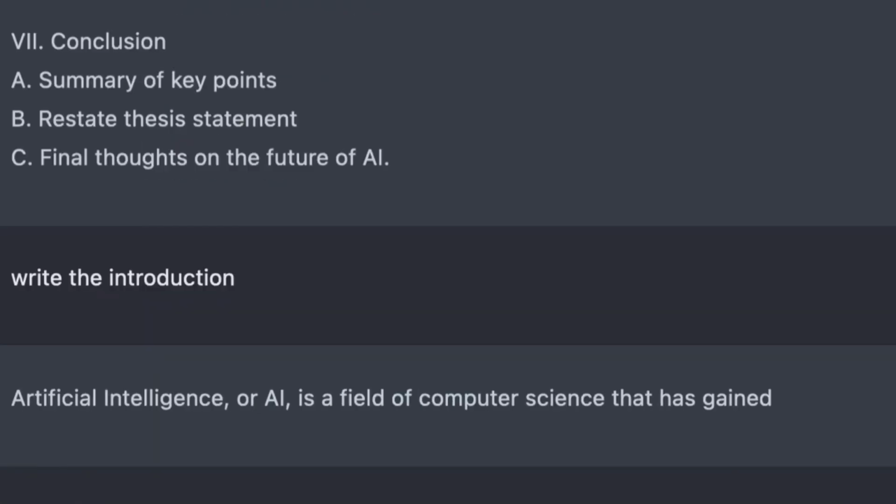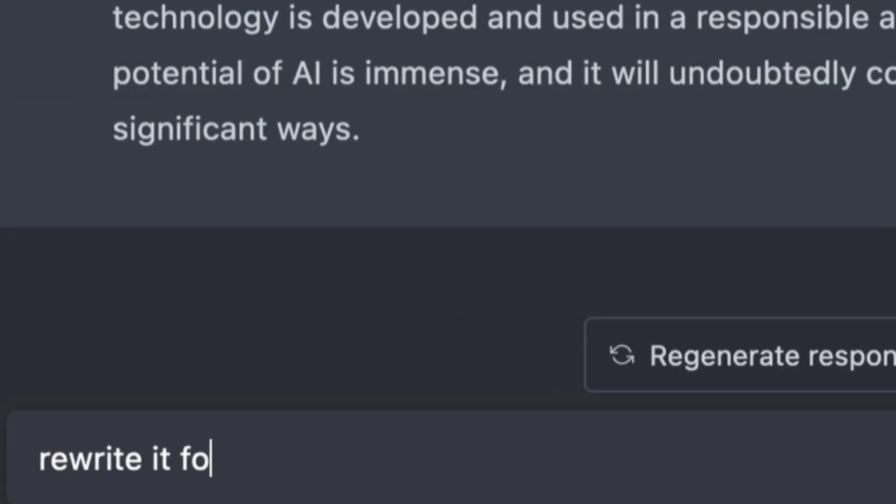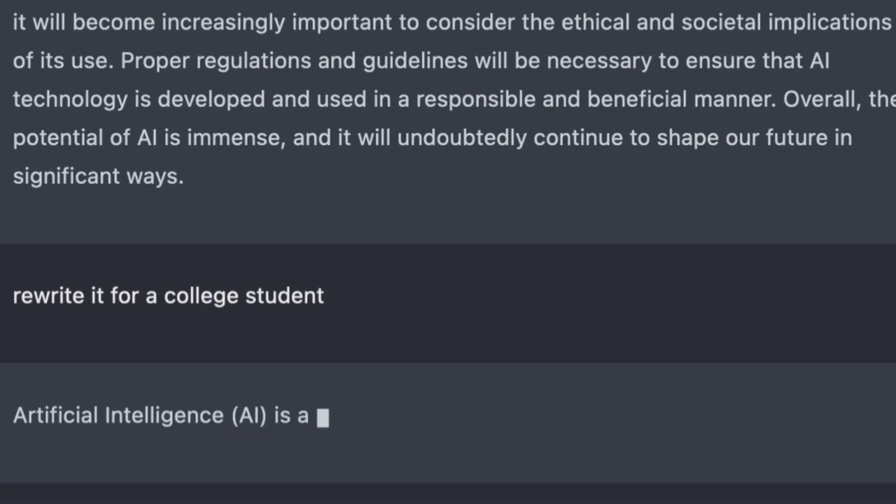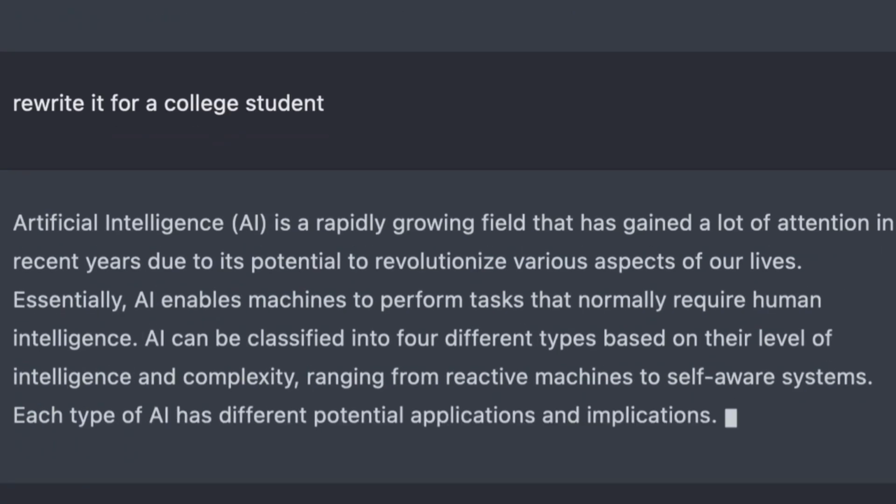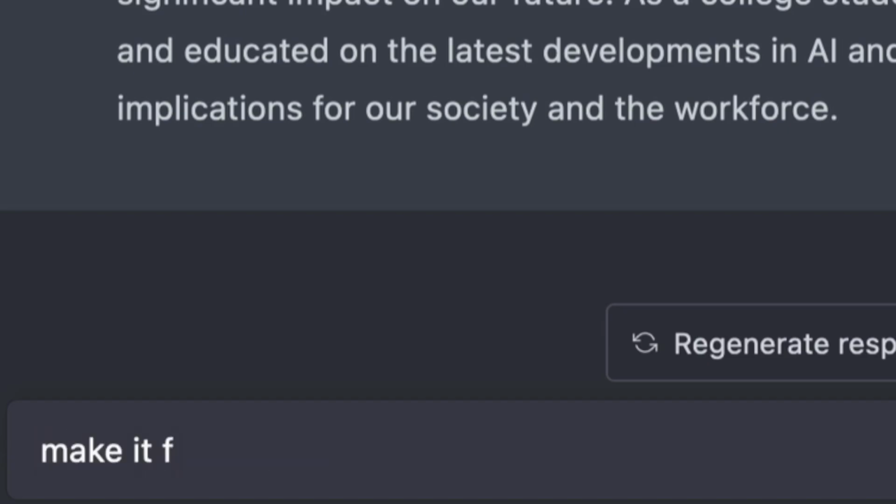Artificial intelligence, or AI, is a field of... Just take out the bits you don't want. And here's a bonus tip. Adjust the reading level to suit the intended audience. Artificial intelligence, AI, is a rapidly growing field that has... And change the tone to suit the audience.